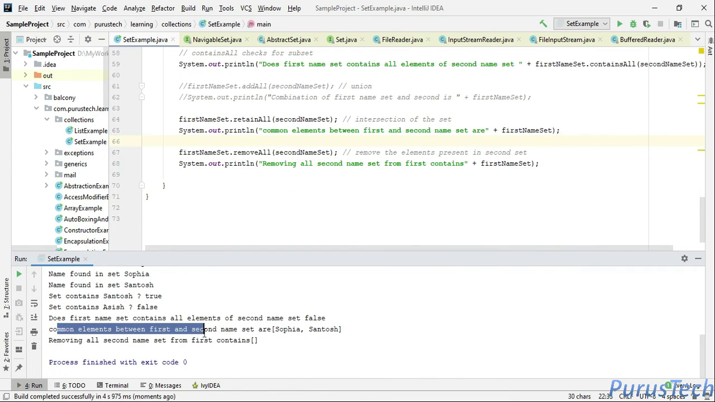The common elements between the first and second name set are Sophia and Santosh. This is the output. Let's just comment this.